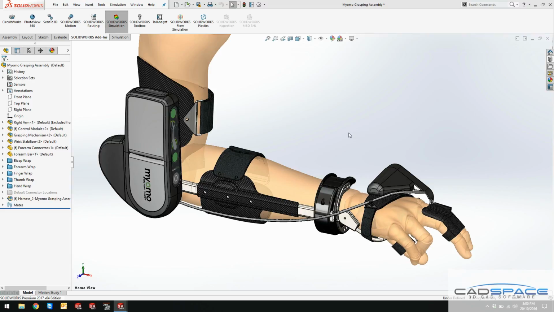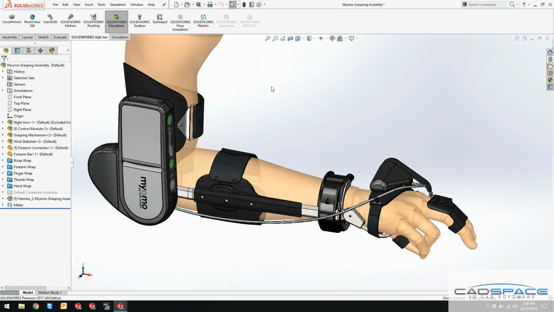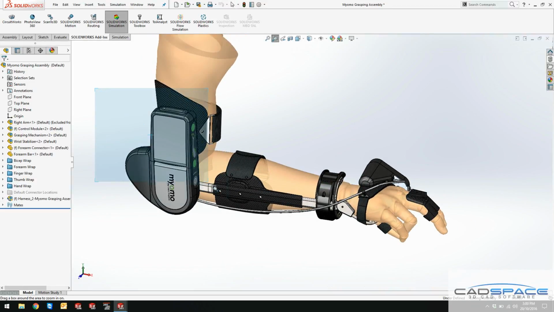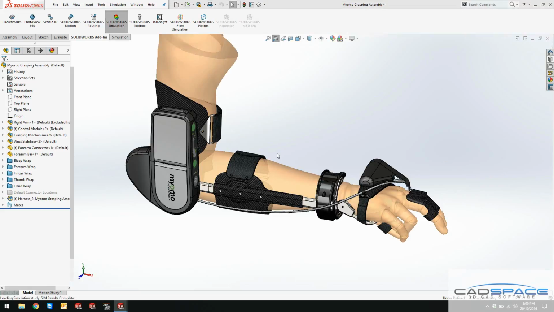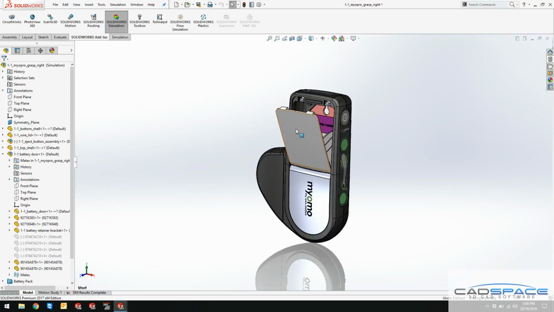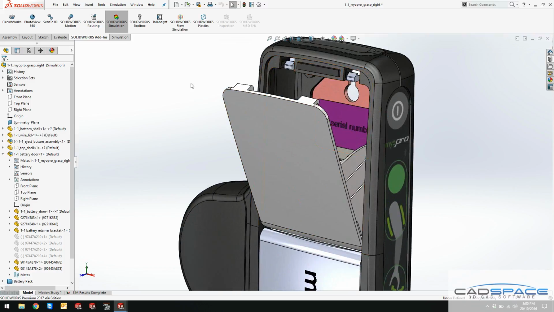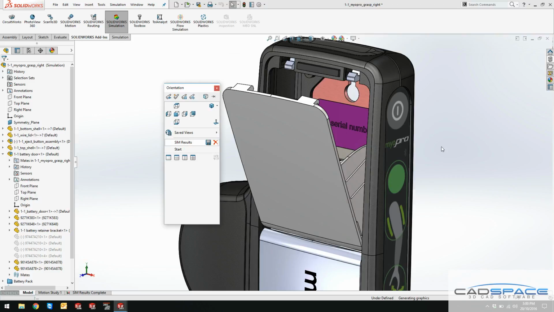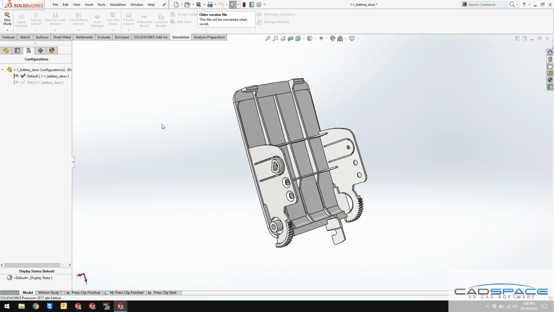So this is a Myo Pro grasping mechanism, as you can see here, and the simulation that I would like to show here is actually done on this controller. I just opened this sub-assembly separately over here, and let's take a look. This door is fully open. This is the door that holds the battery on this controller, and I would like to see what is going to happen if this door is fully released, and what is going to happen on these side tabs over here.